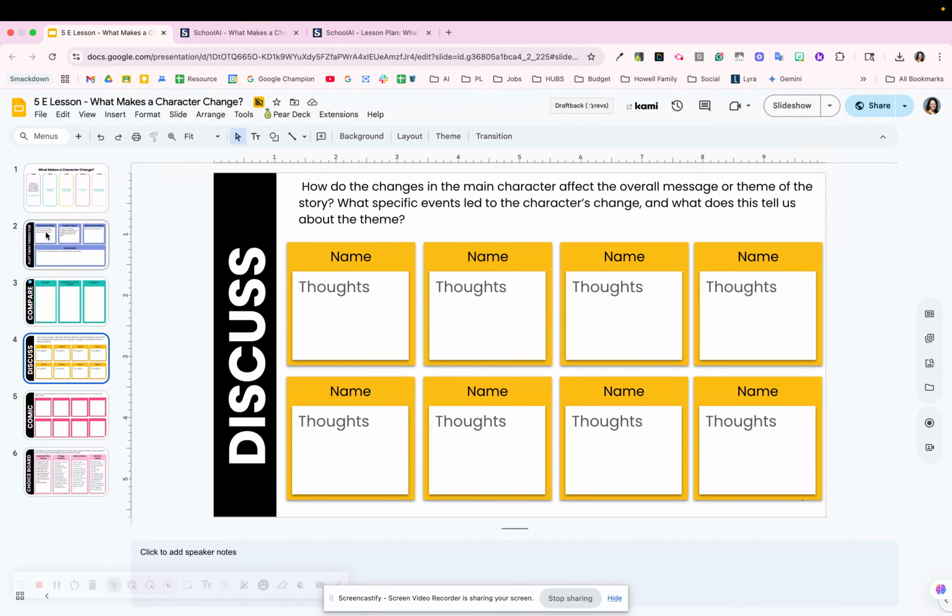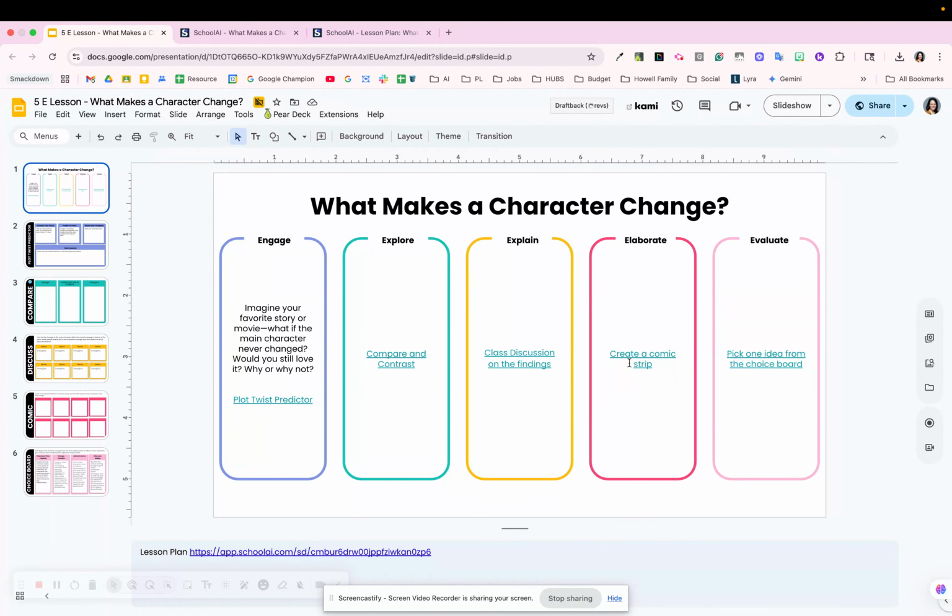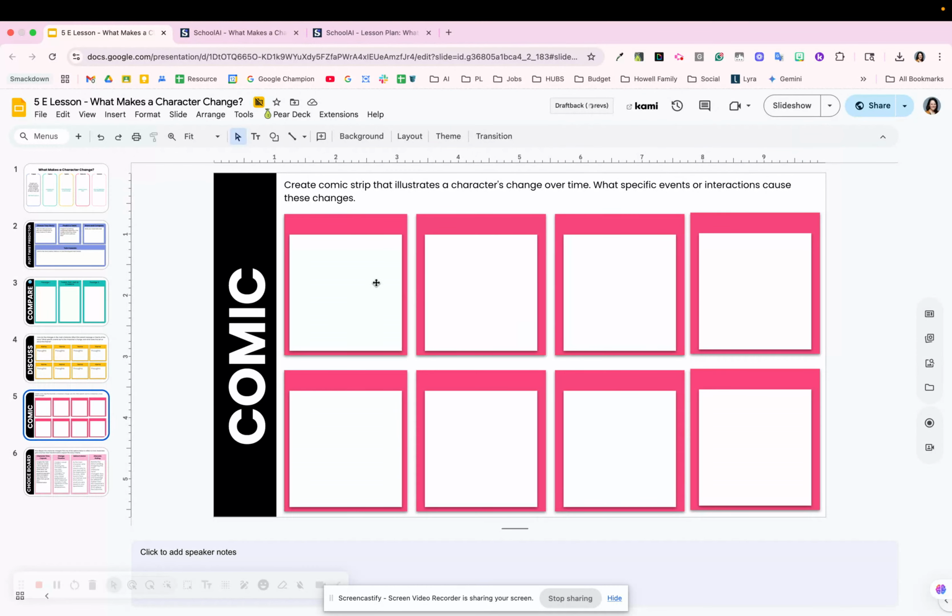After that, we're ready to create a comic strip where students are going to come in and illustrate and create a comic strip. And they're going to show how a character changes over time. They're going to give us certain events and interactions that maybe cause these changes.